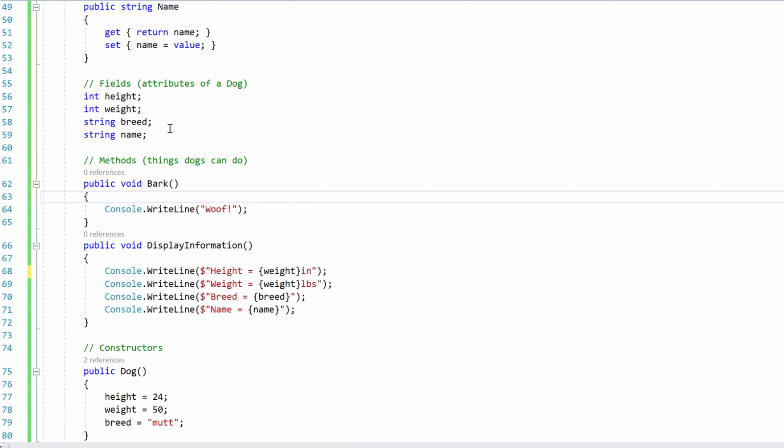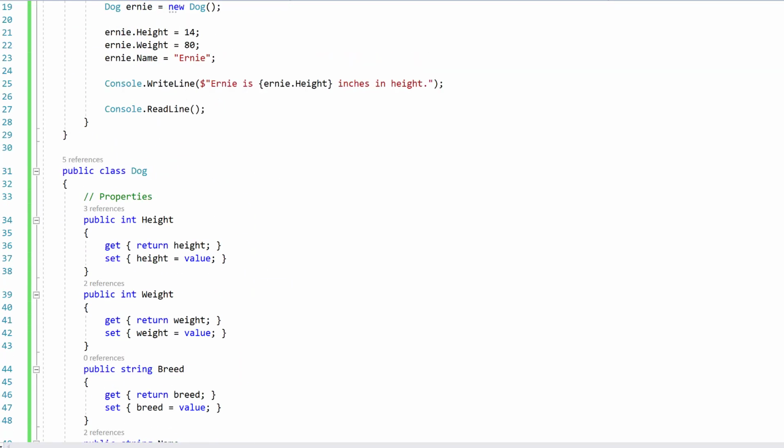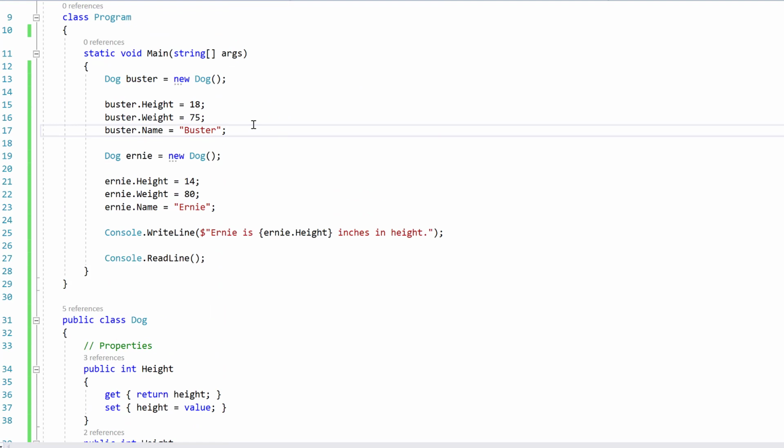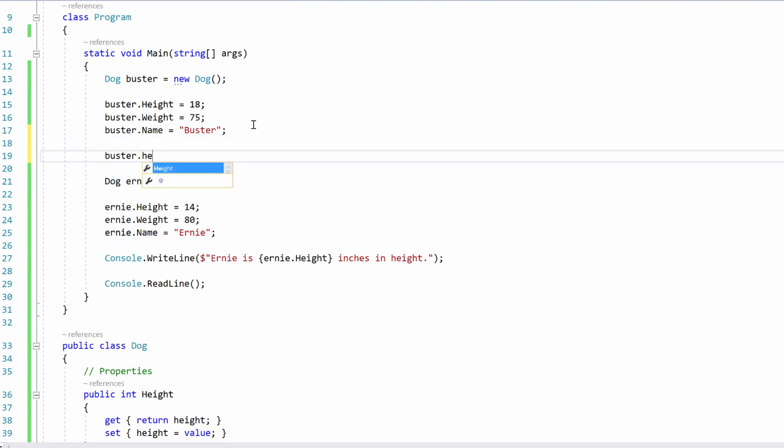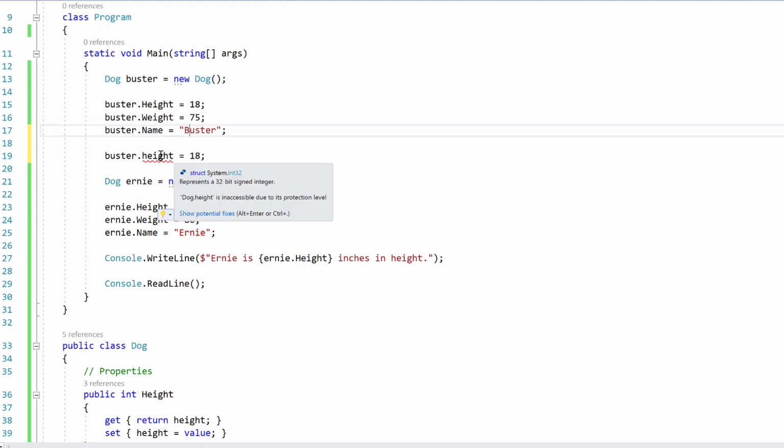In here, we have fields: height, weight, breed, and name. By default, if I try to access these fields on a class instance, such as Buster.height equals 18, I can't, because if you see here, it says Dog.height is inaccessible due to its protection level. A protection level is the same term as visibility.